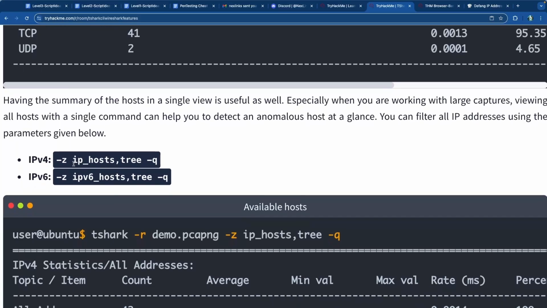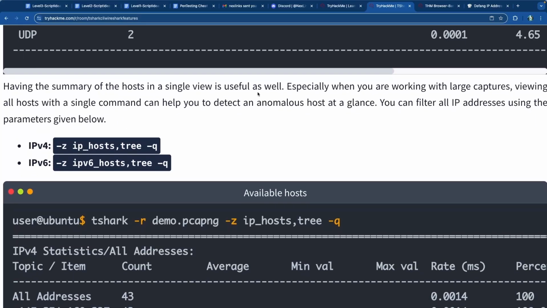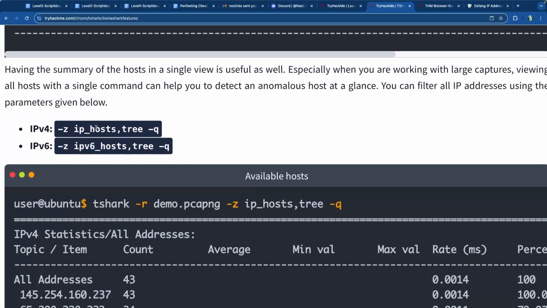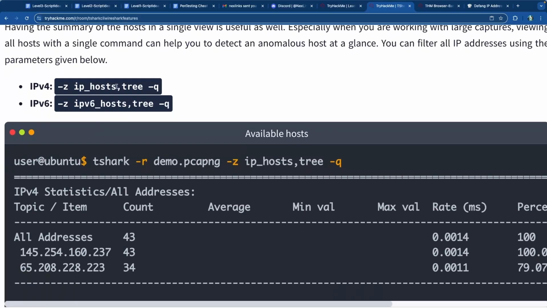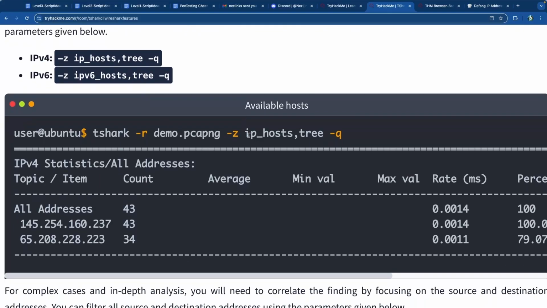Moving on to seeing everything in a single view, especially when you're working with large captures, a single command can help you. You can filter all IP addresses using the parameters given below. So you can get the IP hosts in a tree view. You can get IPv6 hosts in a tree view. And in this case, they're just looking at the IPv4, and this is what it looks like.